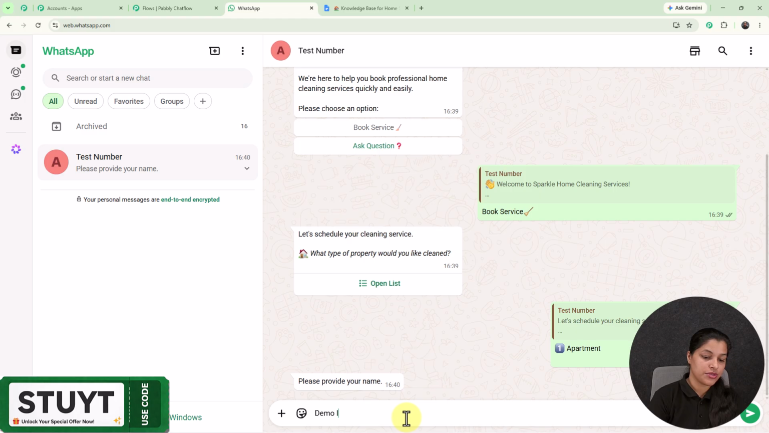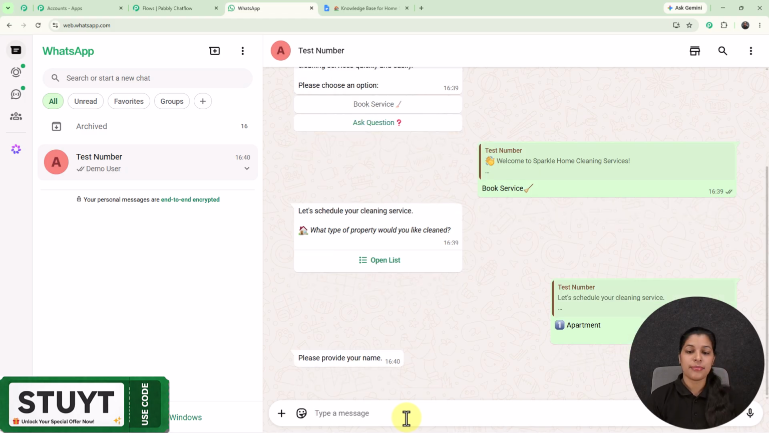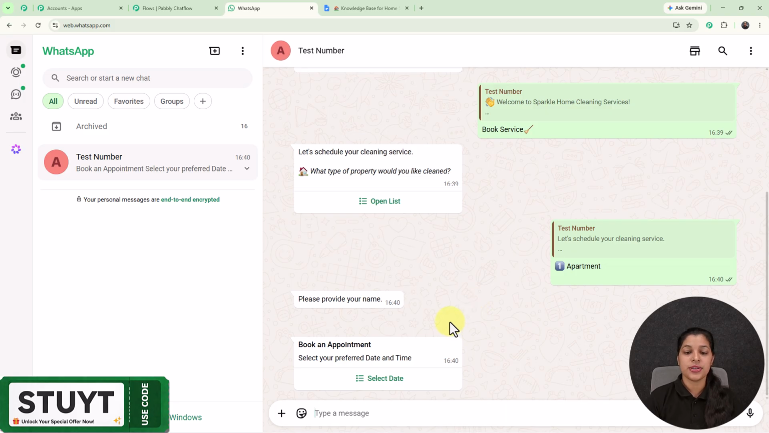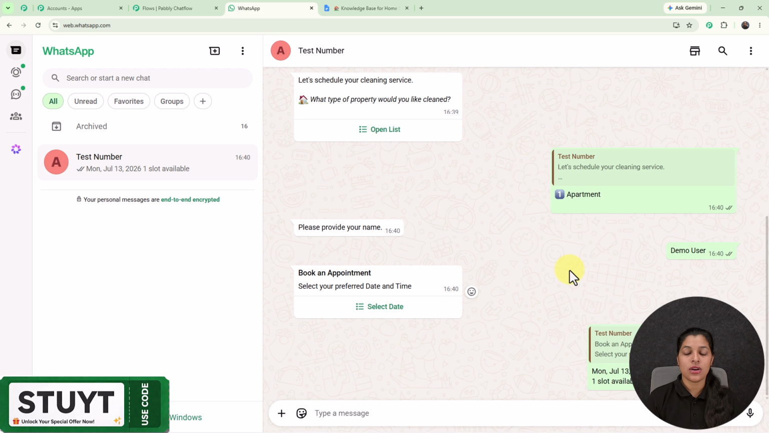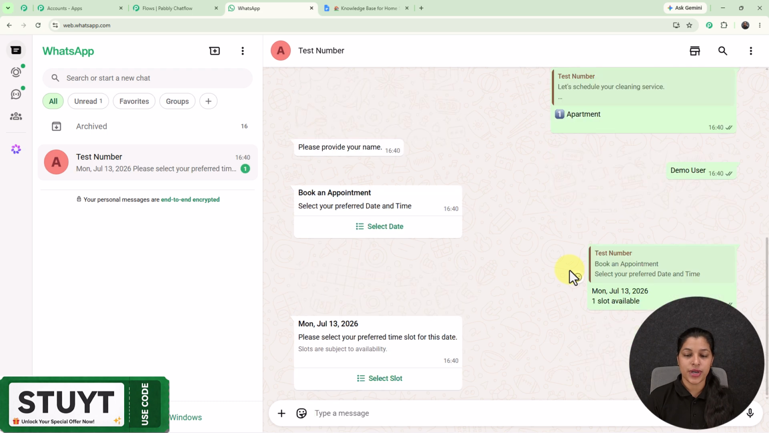So I'm going to just type it, and as I have provided my full name, I'm getting a message which is asking me to select my preferred date and time. So now here I'm going to select the date. So right here we are getting some of the date slots. So here I will be selecting this first slot for July 13th, 2026.